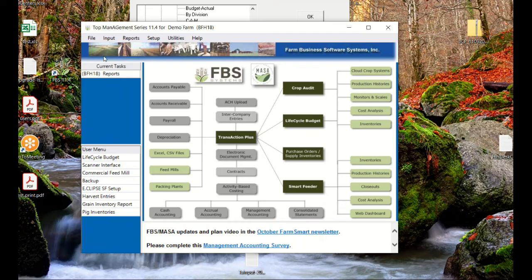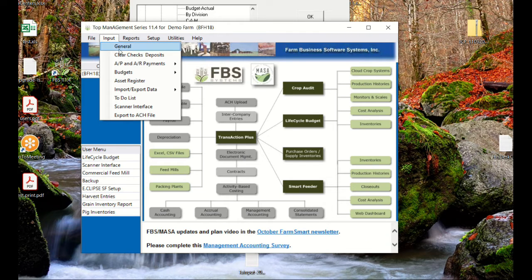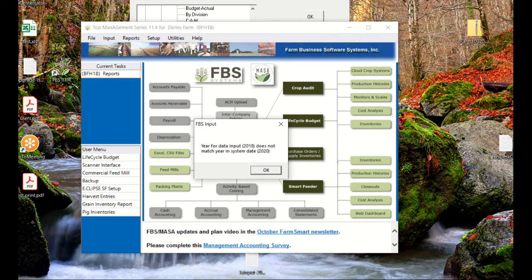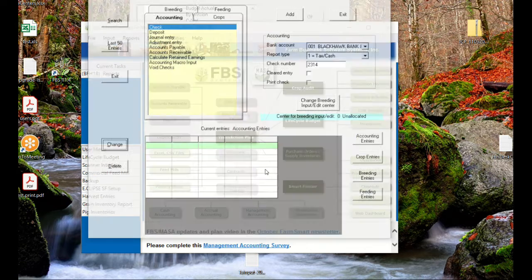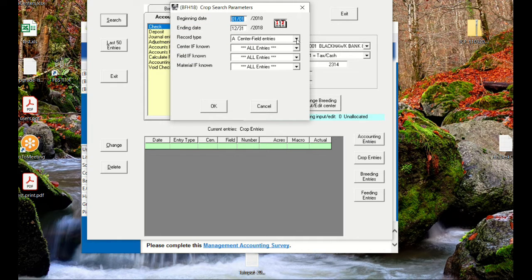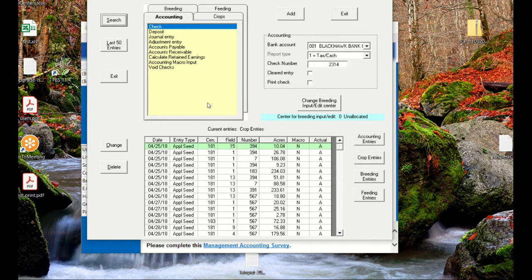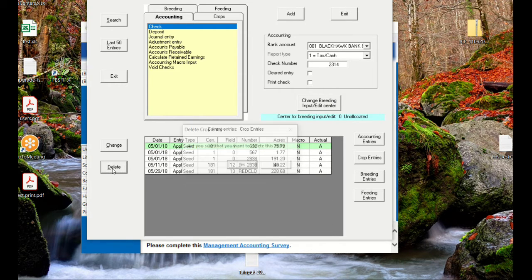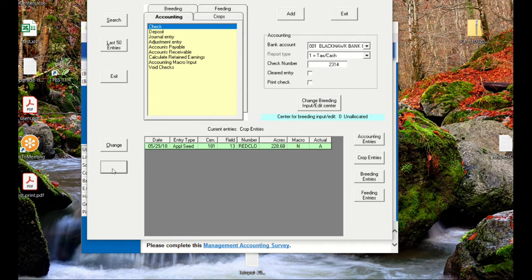So then I would come in here, go to input and then general. Click on your crop entries over here on the far right, and then I would do a search. Luckily, we only have this one batch of seed planting, so I click on plant seed and click OK, and then this brings in everything that I just imported. I hit delete and enter and hold that enter button down so it goes through all of them. Because as I know, the only applications I have in here right now are those seeds I just imported.